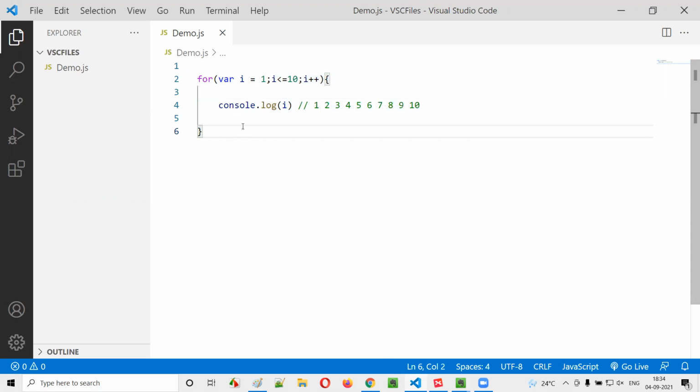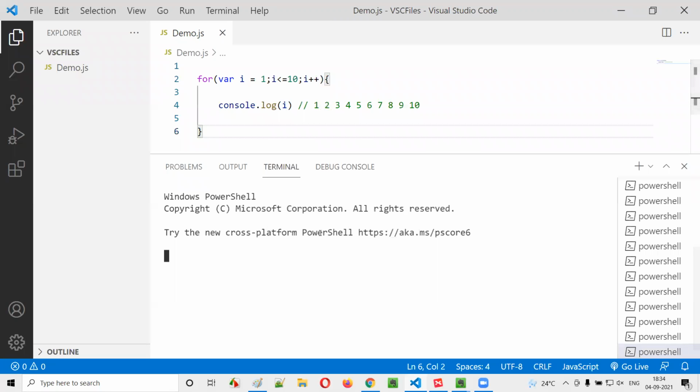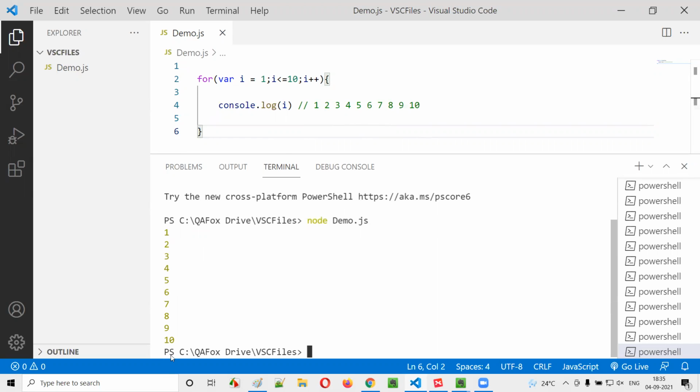Okay, this is how the for loop works, guys. Let's run the for loop to see whether it is printing the values from 1 to 10 or not. So simply say node demo.js. You see the numbers from 1 to 10 got printed.